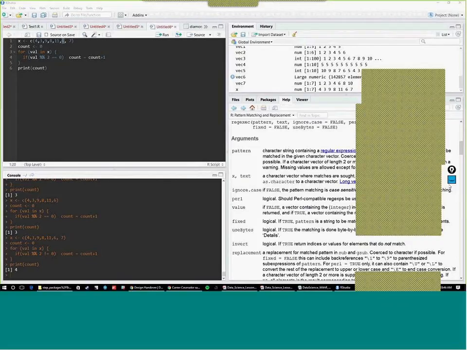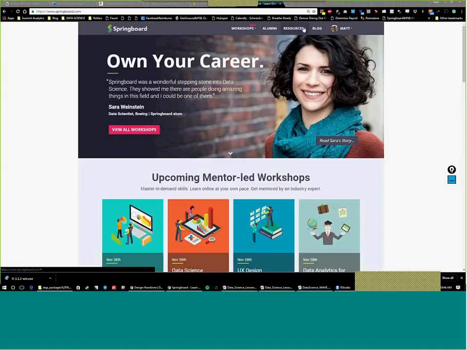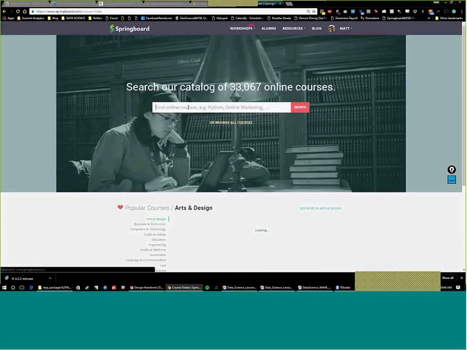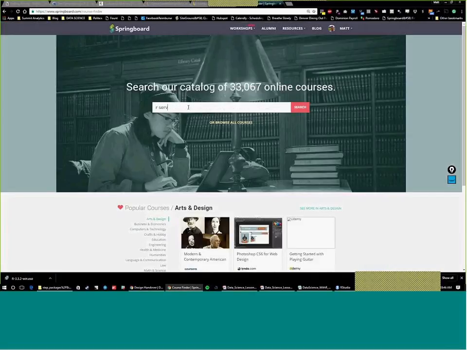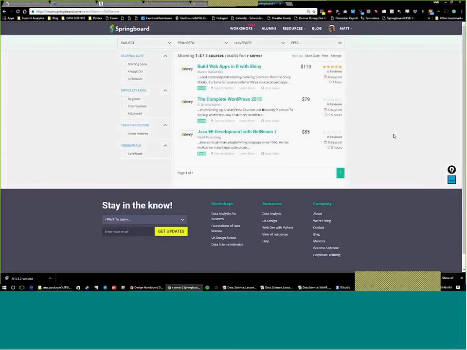I haven't, but I got an idea. I mentor on Springboard. One of the cool things they have built in is a search function of courses all over the internet. Okay. So let's see. R server, web apps. Let's see. I know Shiny. I'm just wondering if it only does Shiny.